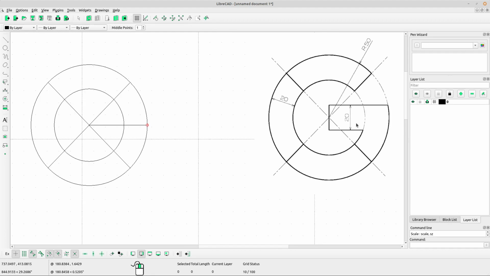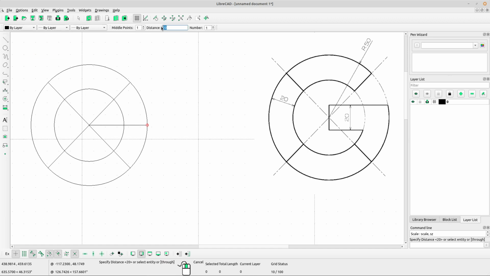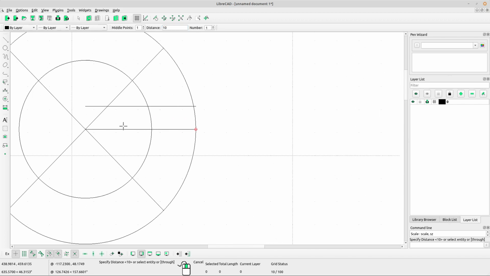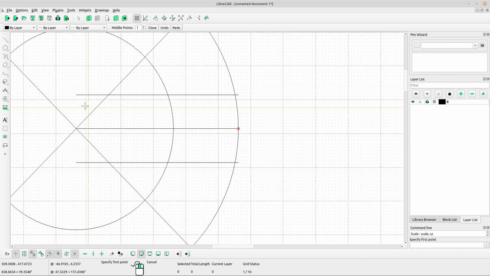Next, draw this part. Use parallel line, select parallel. Type the distance in the box, 10, to the upside and to the bottom side. Right click to escape. Use the 2 points tool to connect the lines. Right click to escape, right click again.